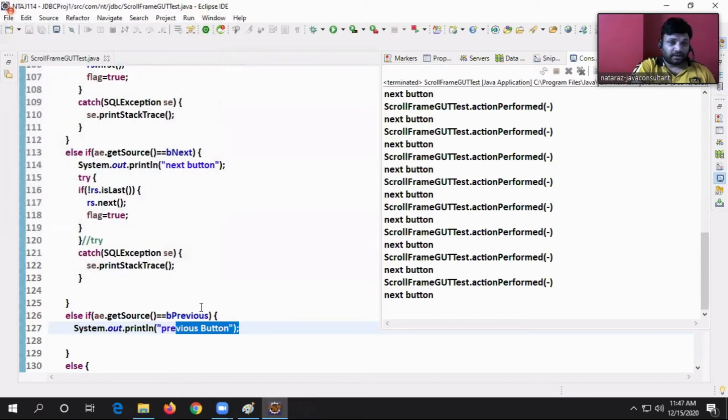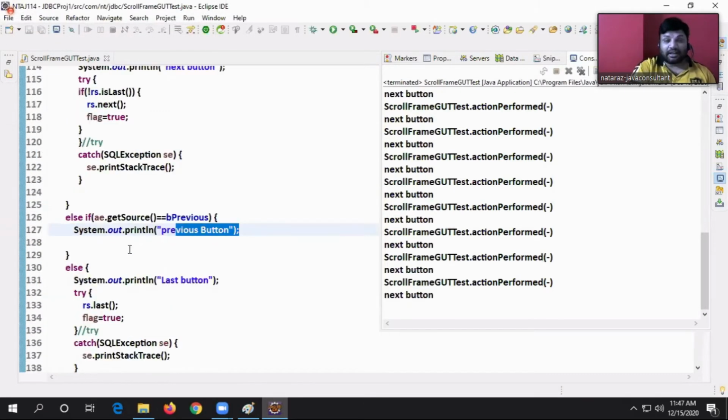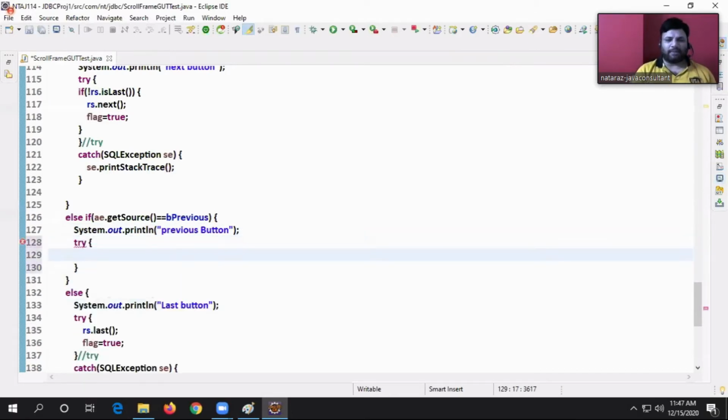Okay. See, this logic I am writing only one time. Like this, you have to modularize your code, guys. Don't write code blindly. Okay. Plan properly. It takes time to get habituated.